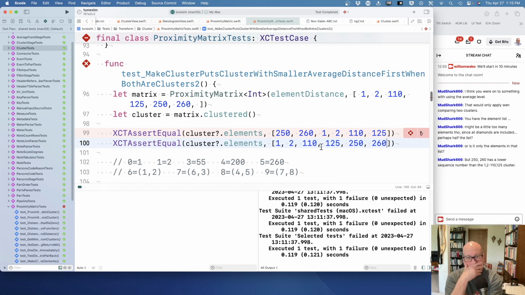Is that going to work? Yeah, so cluster 9 over here, or 10 with all these, whatever that is, should it precede or follow 250? Well, if you go by sequence number, 250 precedes it.